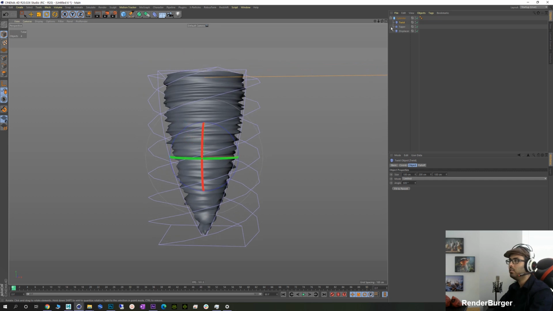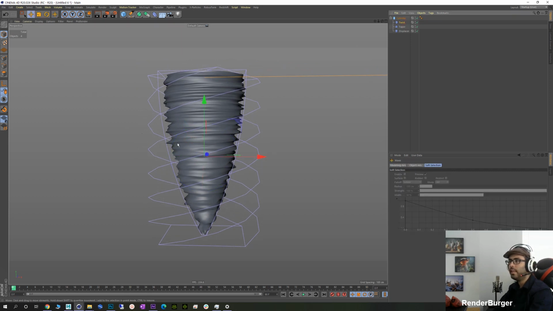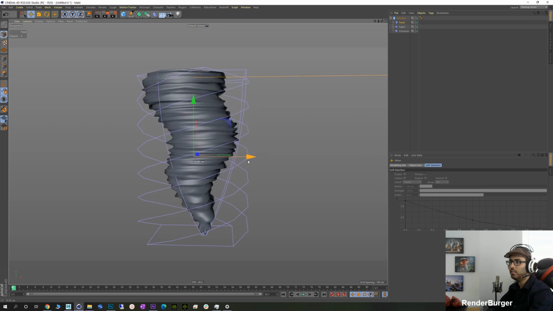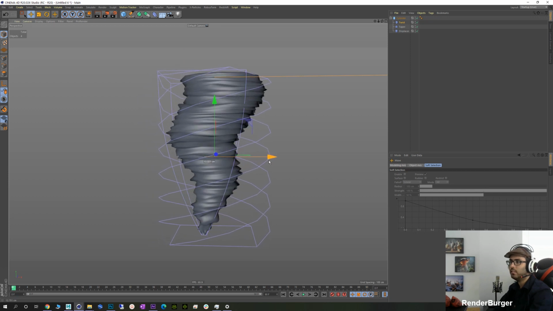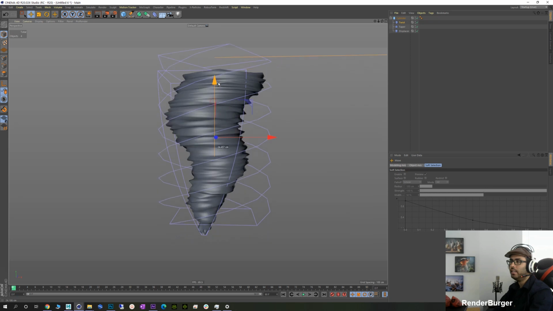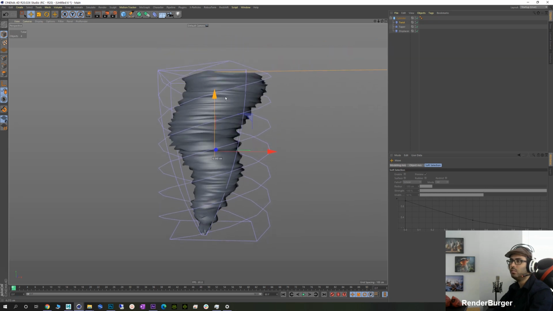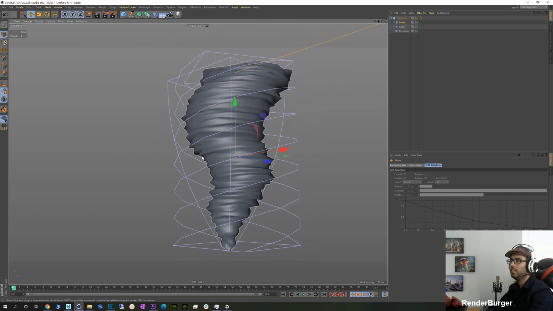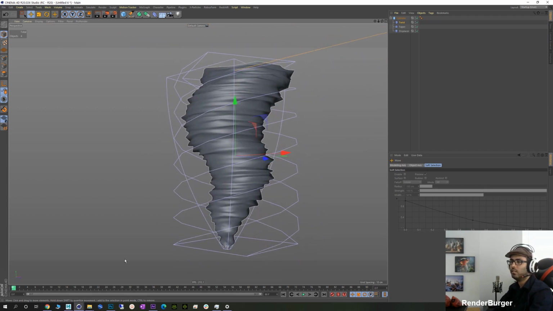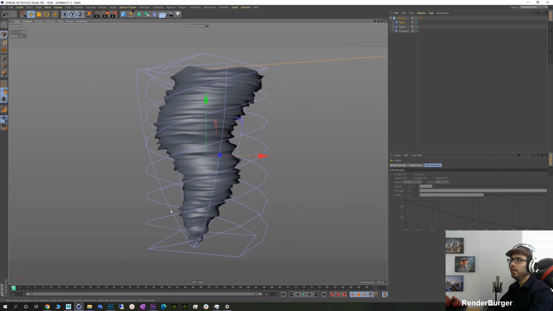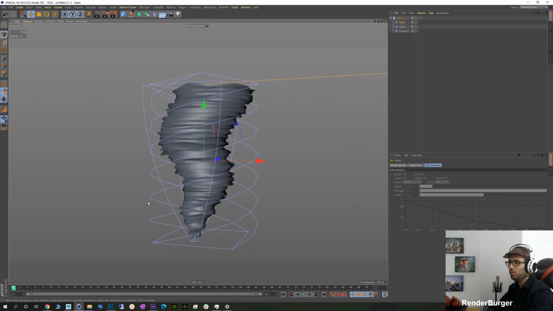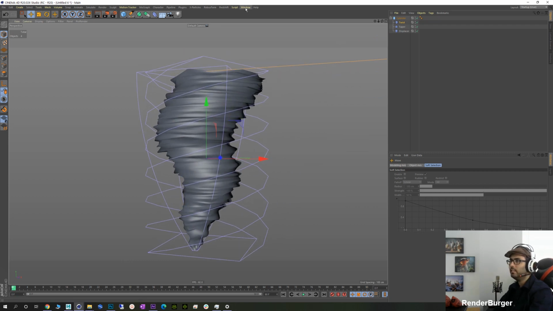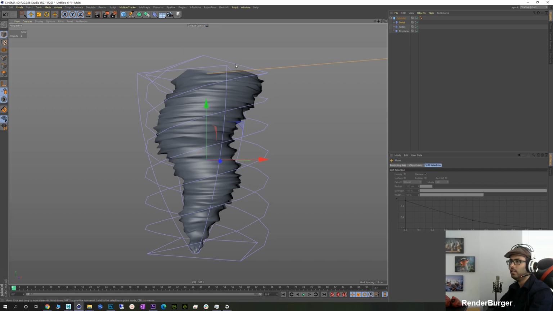Okay, but what happens if I reposition the twister a little bit? Look at that. You see, this is awesome. So I can easily reposition the twister a little bit, and it will give you this. So this is the whole idea, and you can play with all the parameters to get the perfect form.